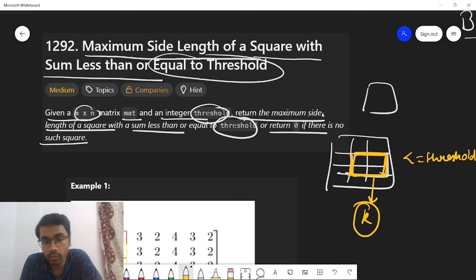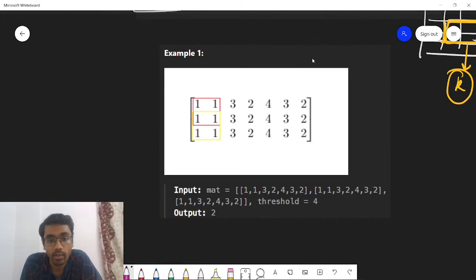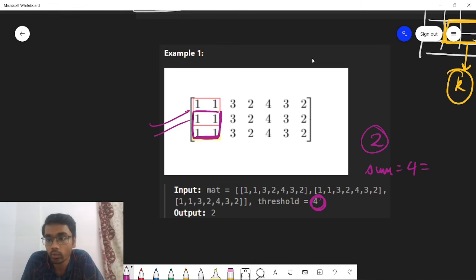So this is what the question is saying. Let us see the first example and try to understand the question in a better way. This is the first example and the threshold given is 4, and this is the input matrix that they have given. Now you can see that there are two squares. This is the first square, its side is 2, and the sum of elements inside is less than or equal to threshold. The sum inside this square is 4, which is equal to this threshold. So this square is valid.